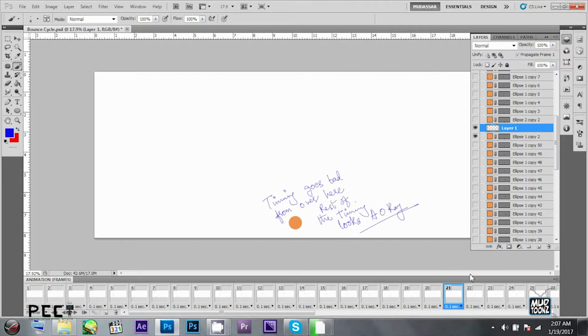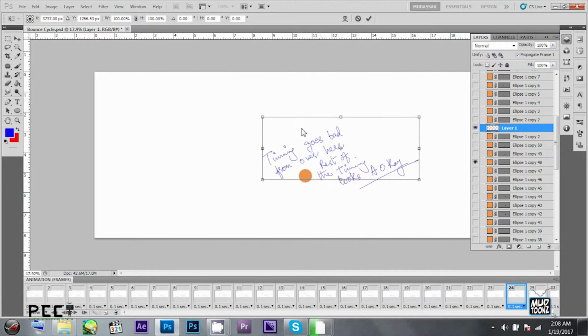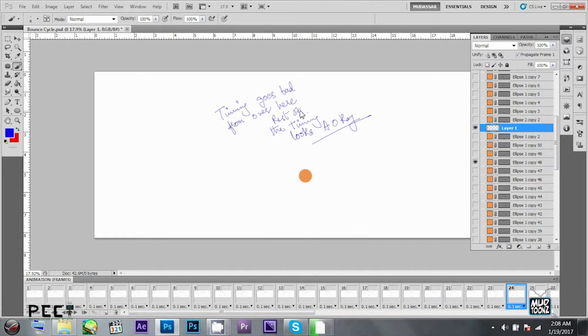So let me show you where the actual timing goes bad. Yep, over here around frame number 22 to frame 20. Here is where the actual timing goes bad. At the end of the movie I'll show you guys the actual bounce cycle.